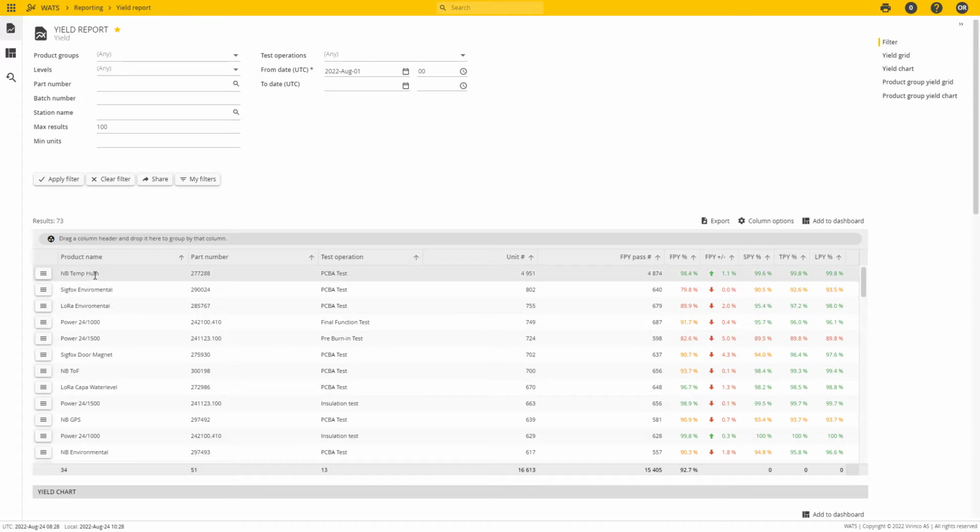In this case, my top runner is this 277288 in a test operation PCBA test. It's tested almost 5,000 units for this time period. But I can immediately see from the green yield metrics that this test is performing well. So I will go ahead and look at some of the other ones.